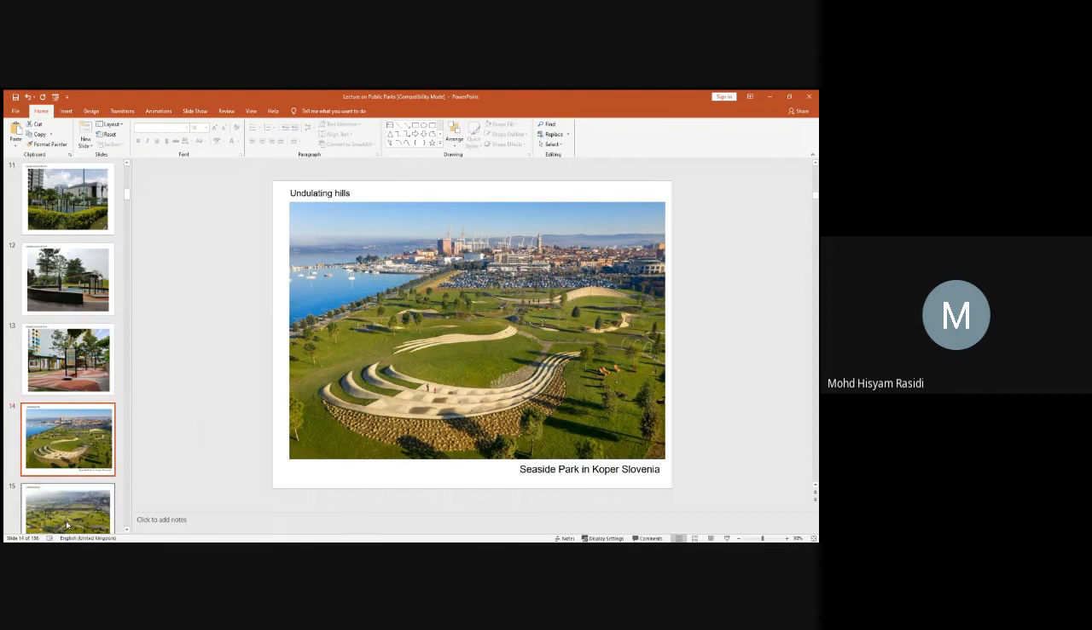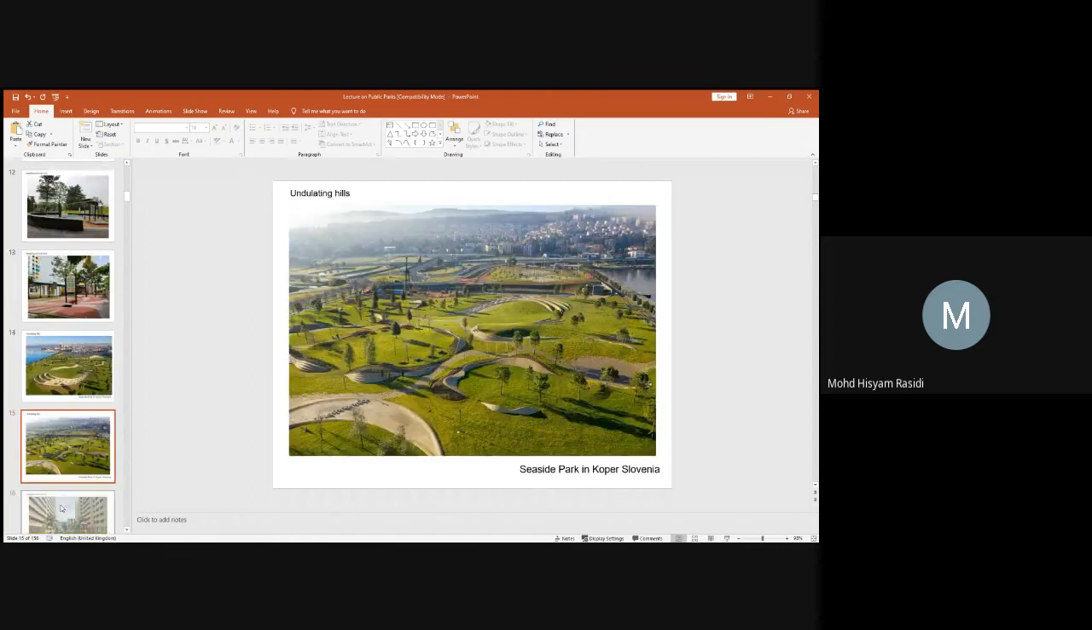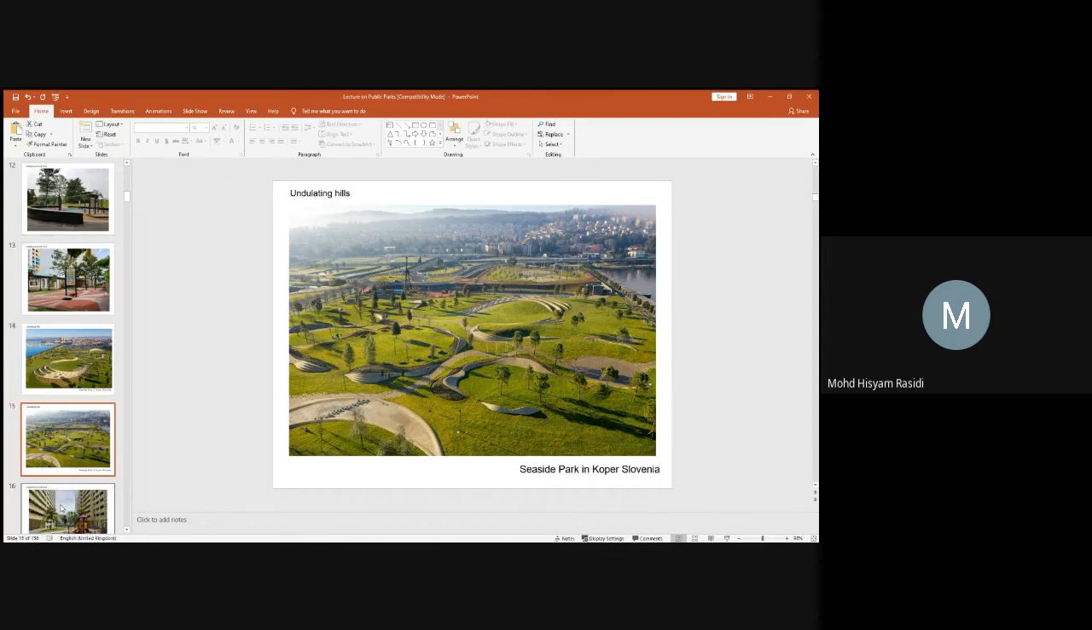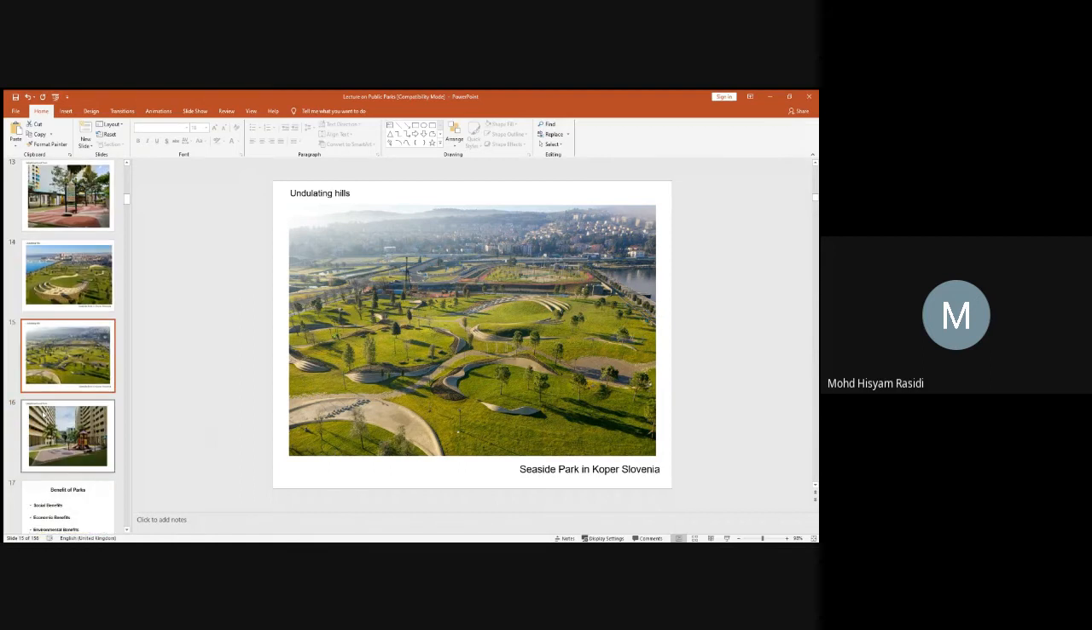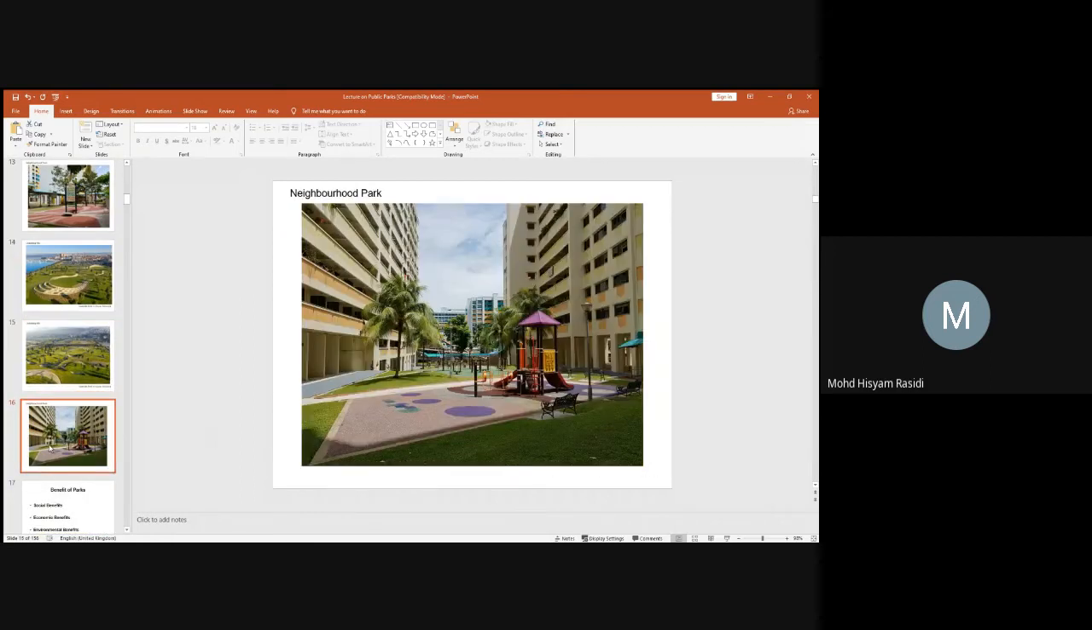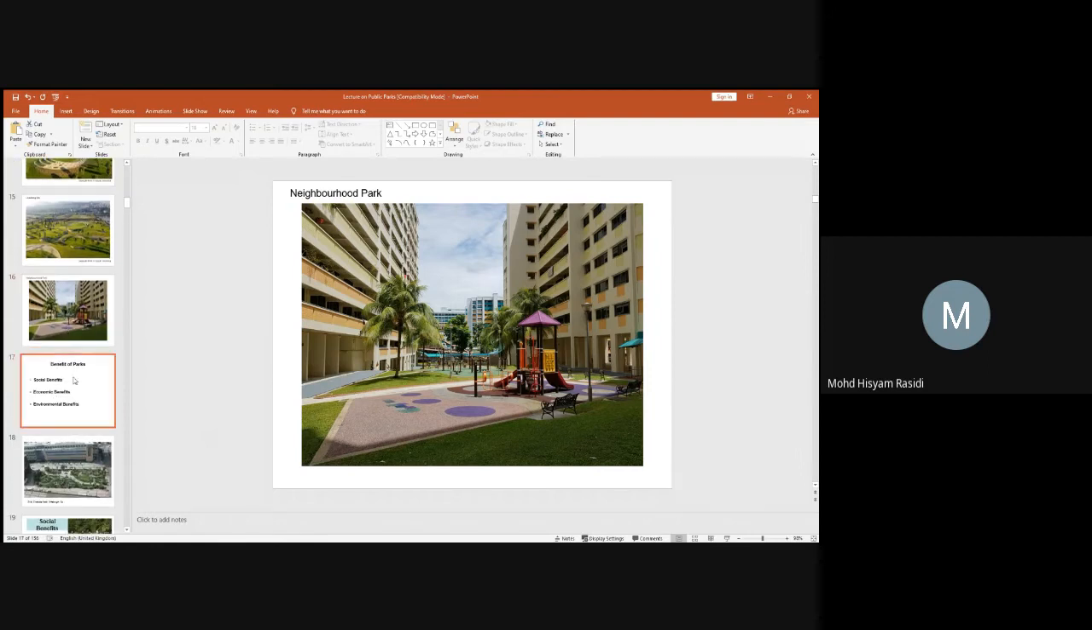So this is an example of a seaside park in Koper, Slovenia. It's part of the urban park. Sometimes you don't need to design everything new and equip it with public features. So with the conservation of topography, the leveling, you can also play around to make the park more unique. This is an example of the urban park in Slovenia. So we're playing with the landform. And again, this is a side of the neighborhood park just now.